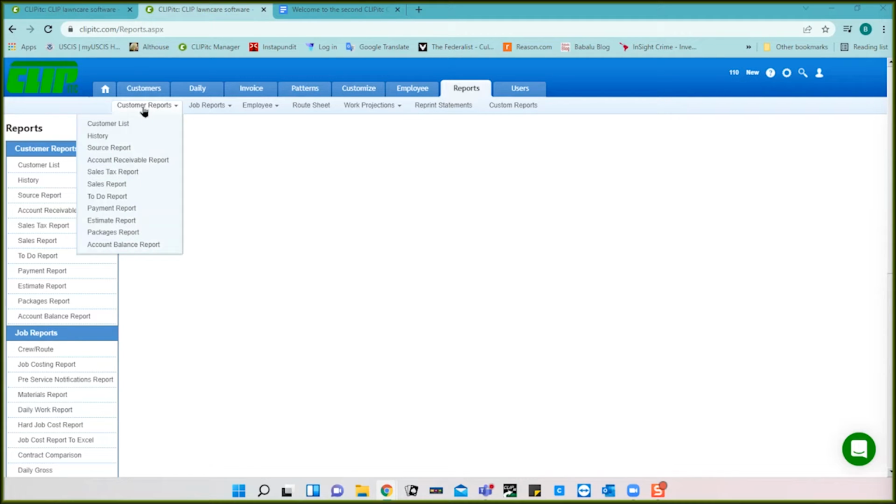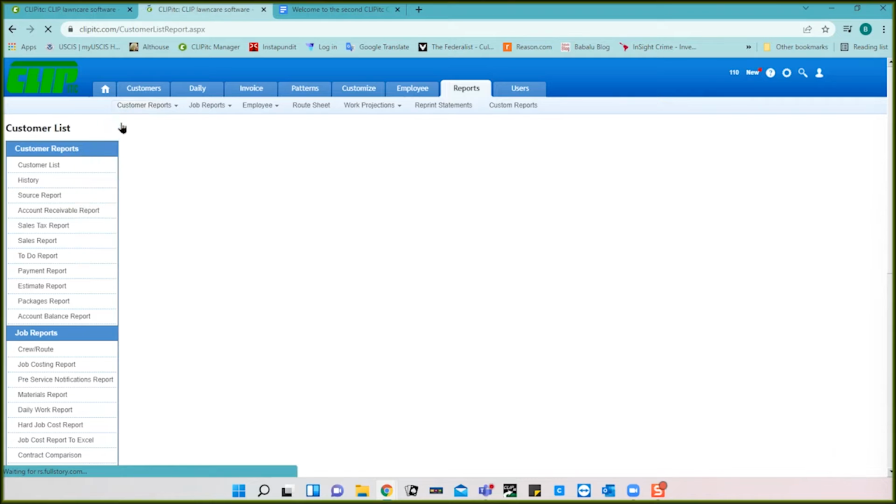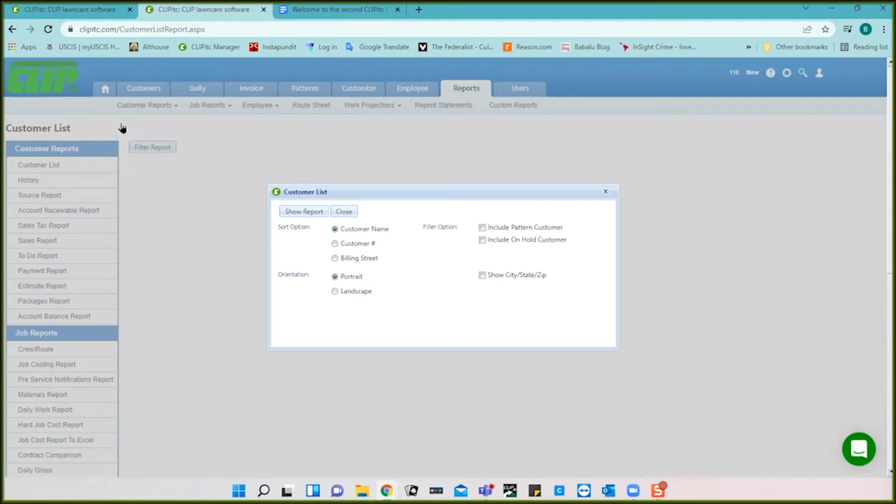But I will start with customer list because there are certain features that are common across many different reports. So often when you click on a report, it will pull up a screen that allows you to select some options. That could be a date range, customer number range, etc., as we'll see in some reports. In this one, we're looking for a customer list. And we can sort it by customer name, customer number, or by billing street name. So we'll do customer number. And you can have some inclusions here. So if you want to just do active customers, you would not check this filter.